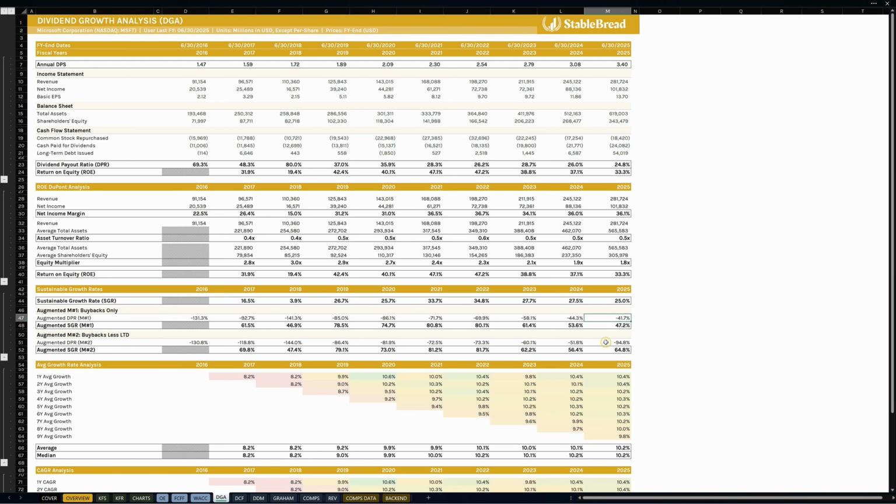The second augmented ratio goes a step further and also subtracts new long-term debt issued from that total. This matters if you believe the company is funding buybacks with debt, as this can overstate how sustainable the level of distribution actually is. The augmented sustainable growth rate here is just the same formula, but it's referencing the second augmented dividend payout ratio here.